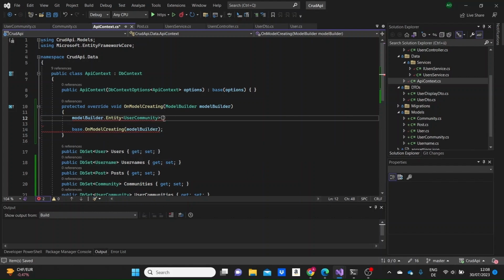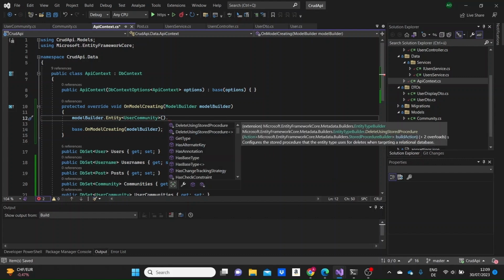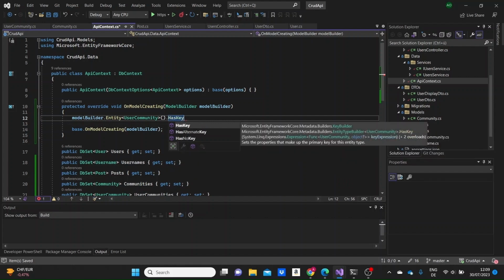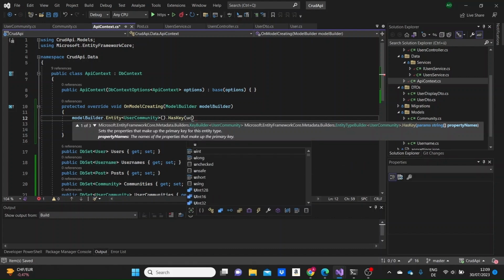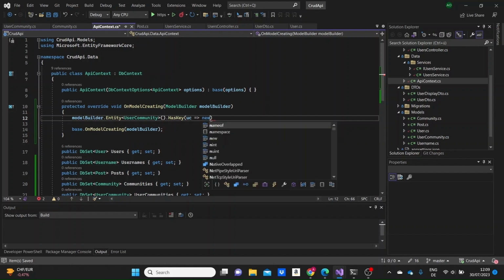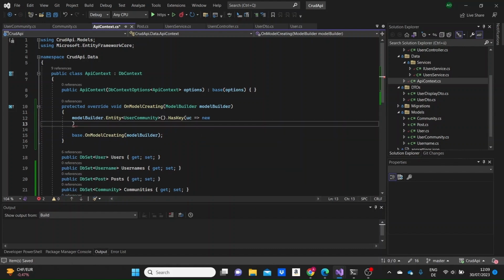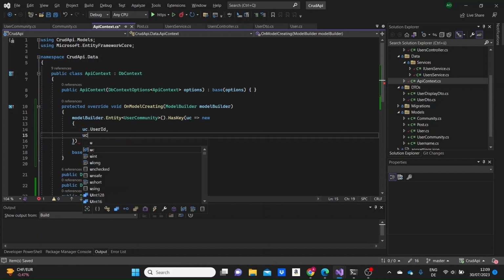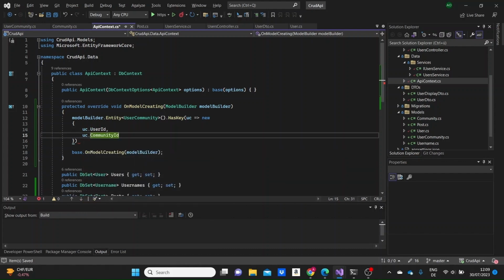So firstly here in modelBuilder.Entity UserCommunity, we need to specify the foreign keys or the keys. So we click on HasKey. You see for UserCommunity, and this goes to a new. So you see that UserId, so we specify all of the keys that this UserCommunity model has, which are the UserId and the CommunityId keys.